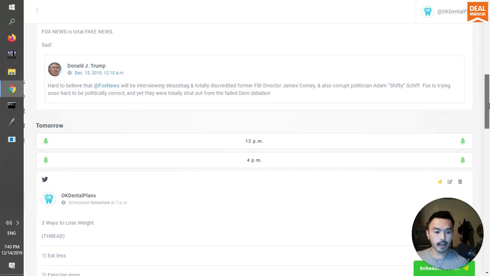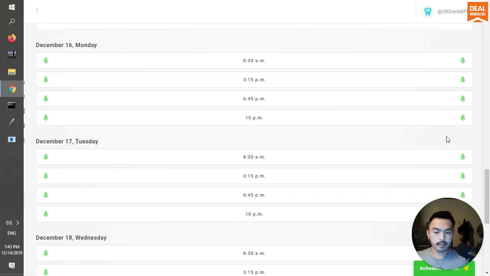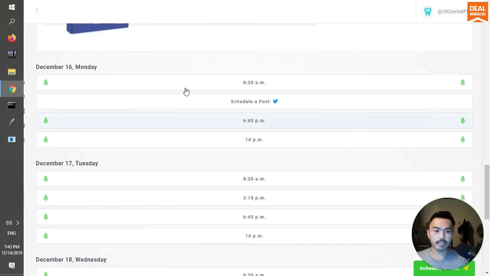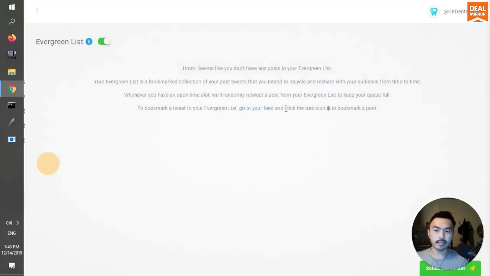And the last feature I want to show you is basically what we call the evergreen list feature. If you pay attention right here, you're gonna see these little green evergreen trees on the side. This basically means that your evergreen list is enabled. The evergreen list is just a list of tweets that you want to reshare with your audience from time to time, okay? So whenever you have an open time slot where you don't have anything pre-scheduled, we'll randomly retweet a post from your evergreen list to keep your queue full.